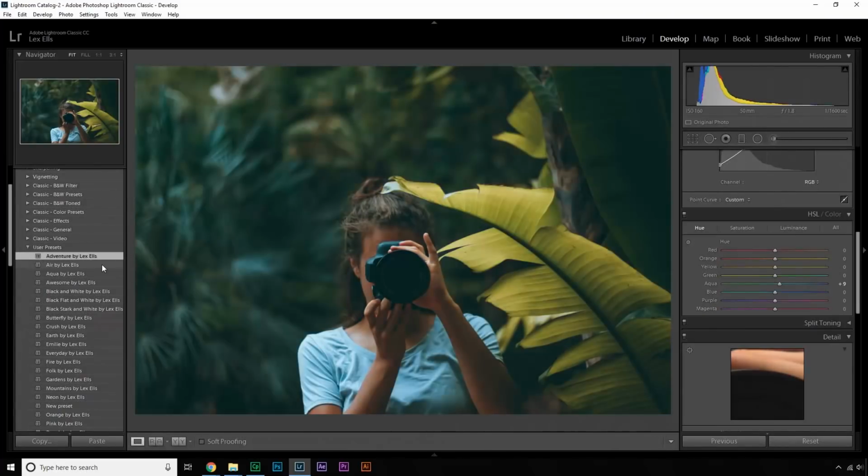If you don't know what Lightroom is, it's Adobe's image editing program, and I did a video on the basics and how to use it. I'll link that up here and down below in the description if you want to start with that. Alright, let's get into it.